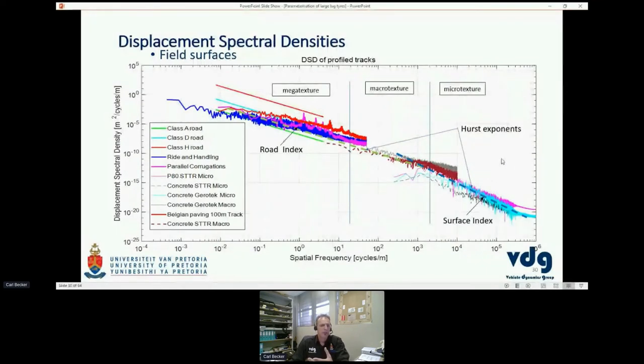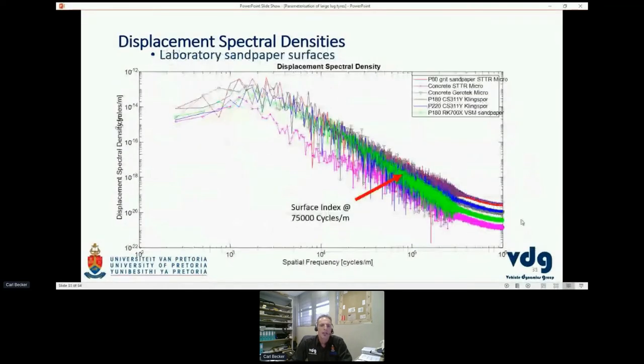However, the Hirsch's exponents has indicated that that changes angle when you get to the micro texture, and that is just what we saw when we did our measurements. Now, the best way to compare these is a similar method as a road index, what we call a surface index. And that is a value you get at 75,000 cycles. And if that value corresponds to your field surface and you use that value on the surface you use in the laboratory, there's a very good chance that your friction coefficients will line up. And that was good to know.